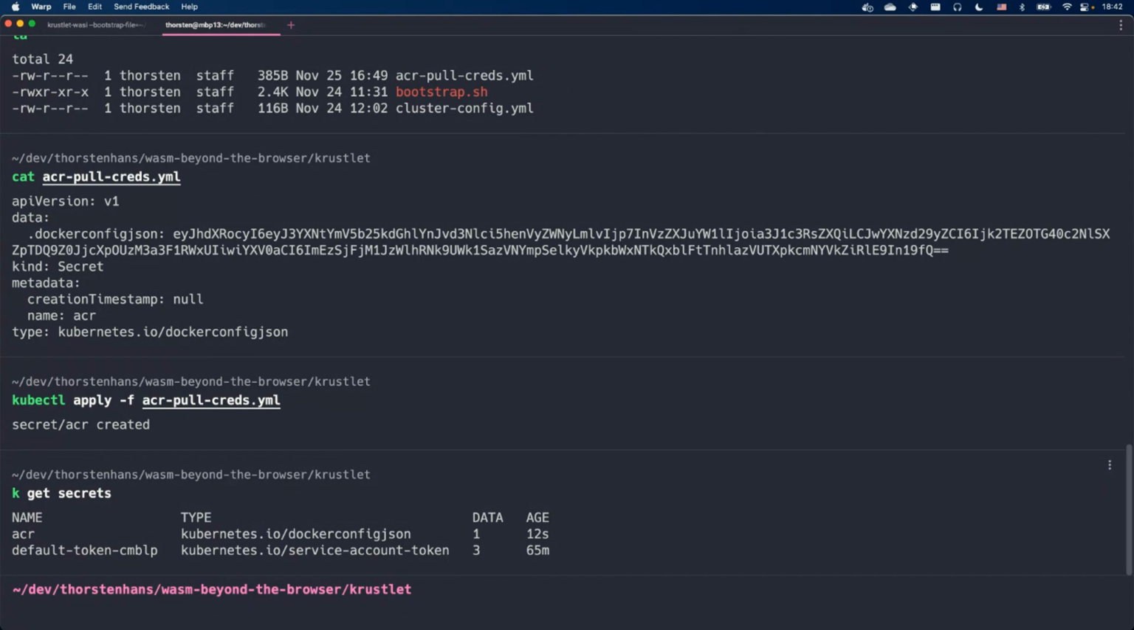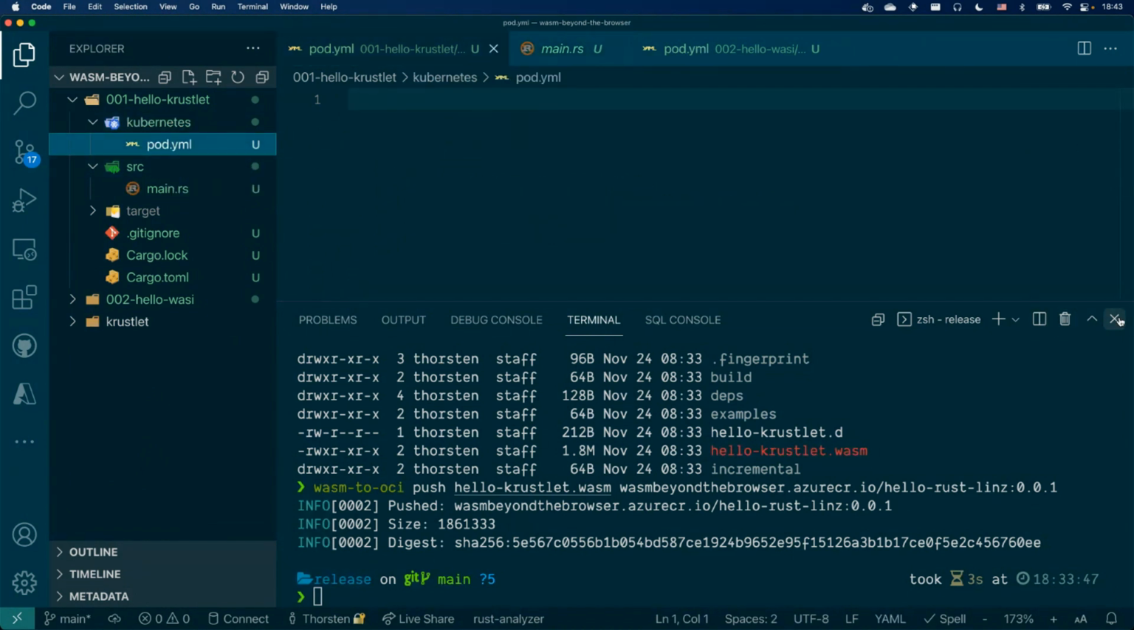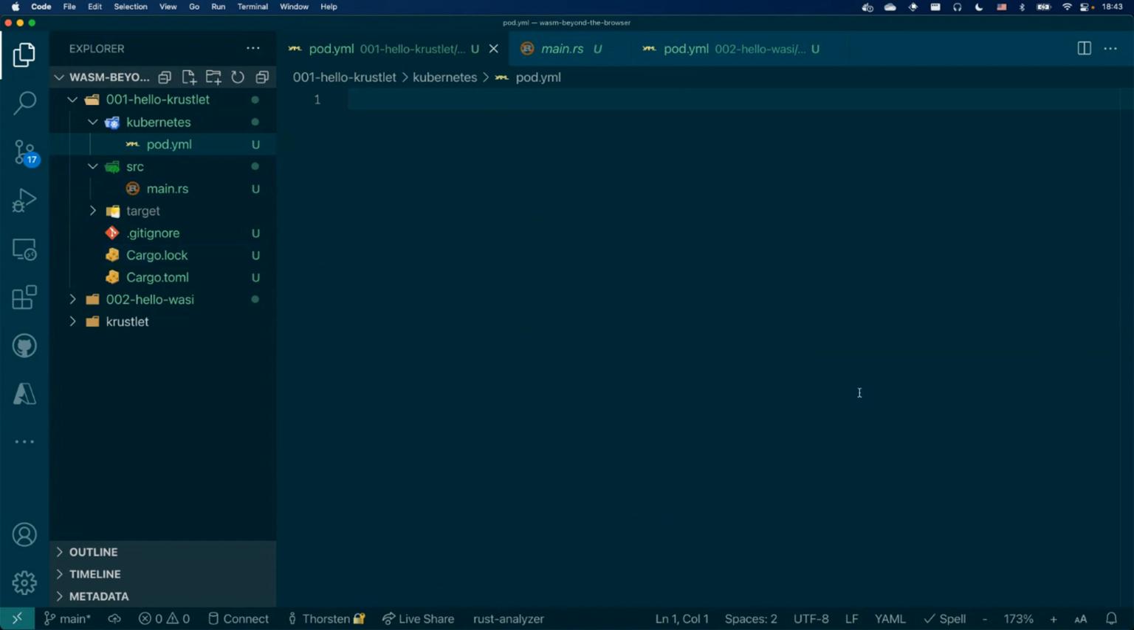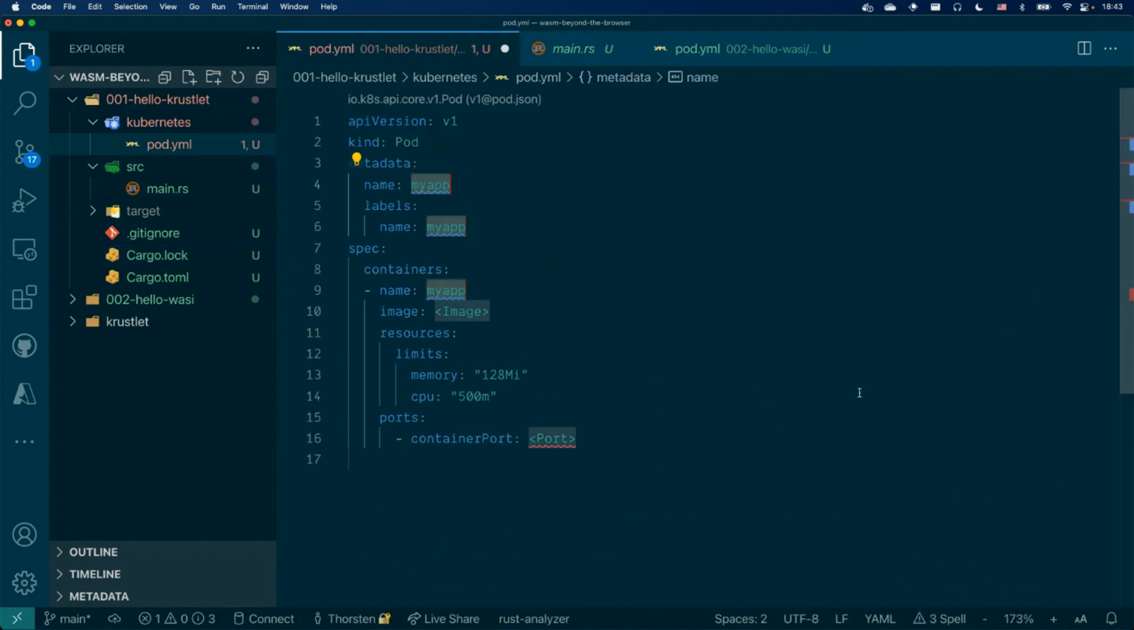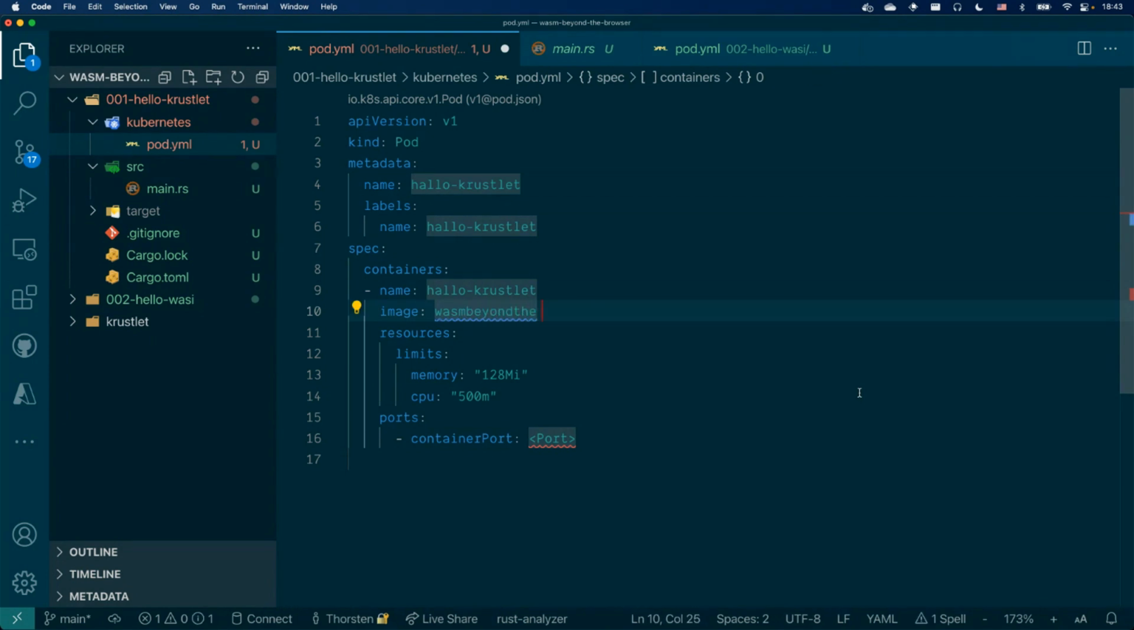All right, so back to VS Code. We have our workload over here. I have a Kubernetes folder because I want to structure the deployment manifest and stuff like that a little bit. So let me quickly bring in a pod. A pod is the smallest unit of work in Kubernetes that we use to run workloads. Hello Krustlet was that. And then we specify our image, that was Wasm, from the registry. Oh, let me copy that one. If I make a mistake over here in the name, then the demo gods will not be good to me.